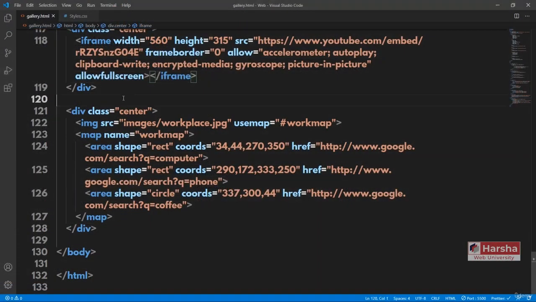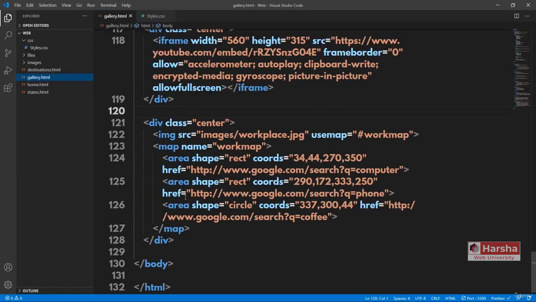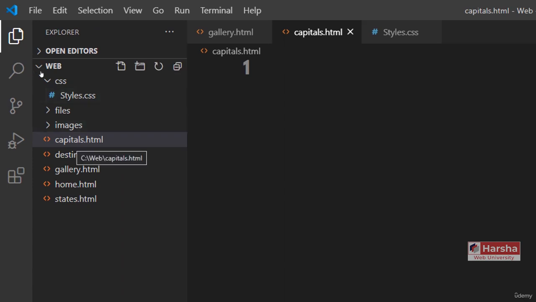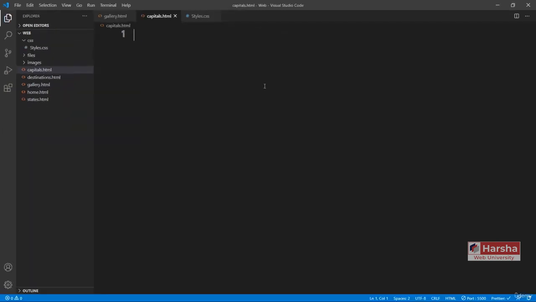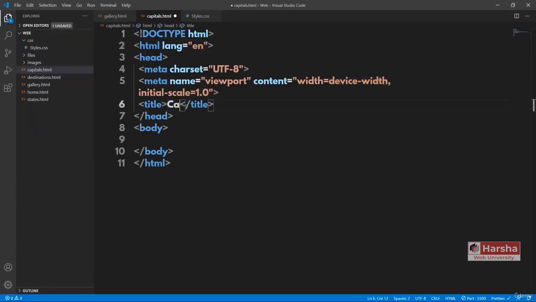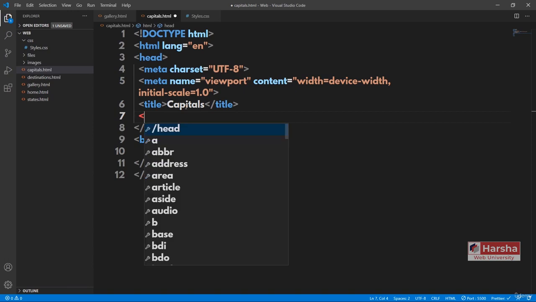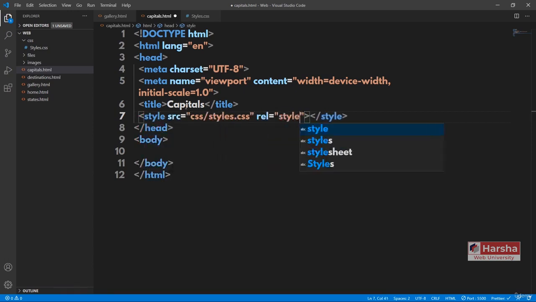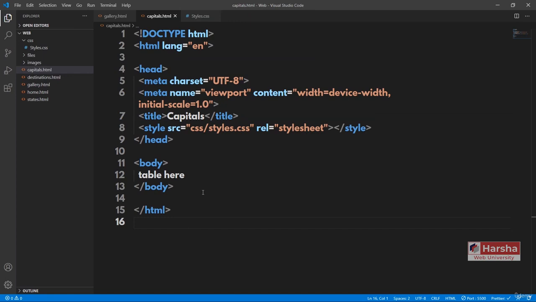So, in order to demonstrate the table tags, let me create another web page, that is capitals.html. In the same web folder, let me create a file called capitals.html. So, we have created the capitals.html in the web folder. Let me create the basic syntax and also import the CSS file. And let me create a hyperlink for the same in all the files.